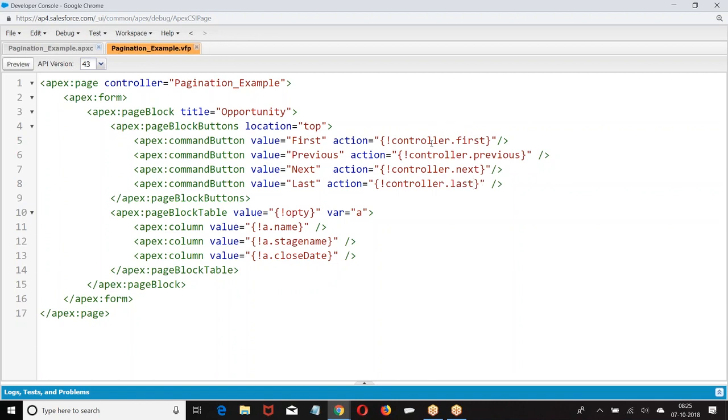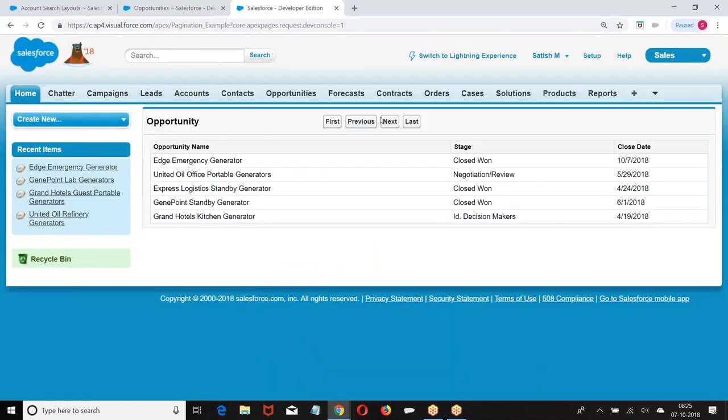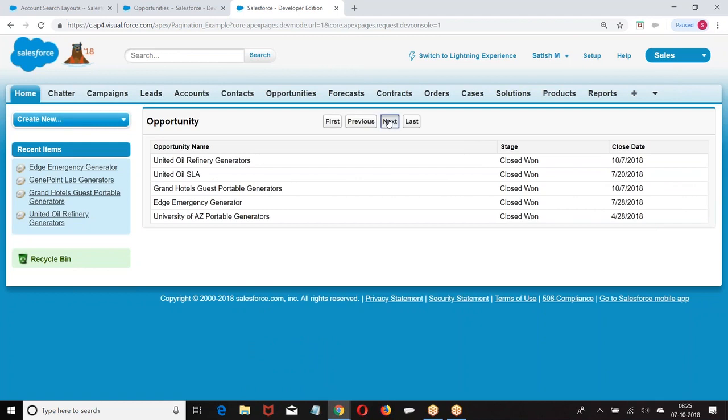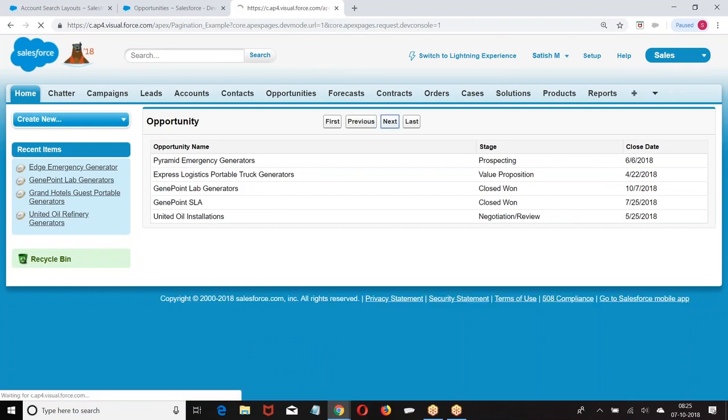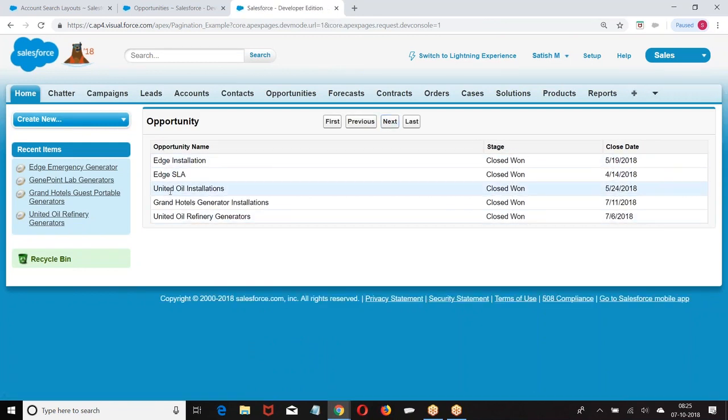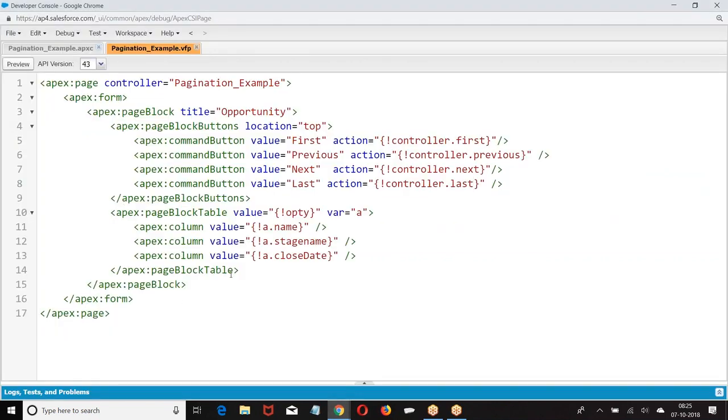Let us go with it. Controller dot first set of records. Controller dot previous set of records. Controller dot next set of records. Controller dot last set of records. Now the data is changing, but I am unable to recognize it. So what I want to do, I want to create a display at the bottom.